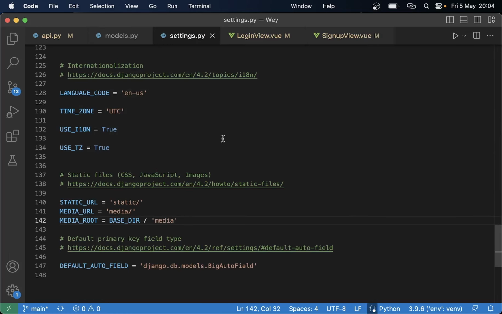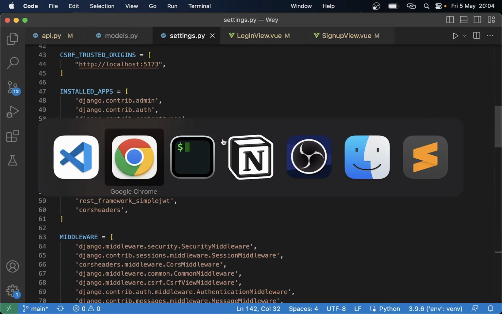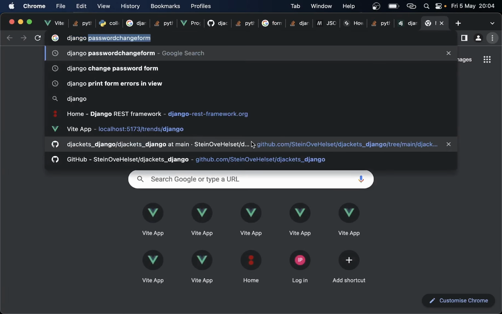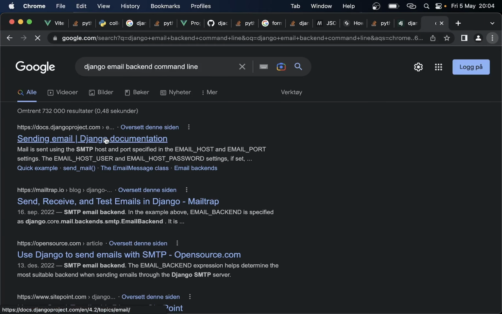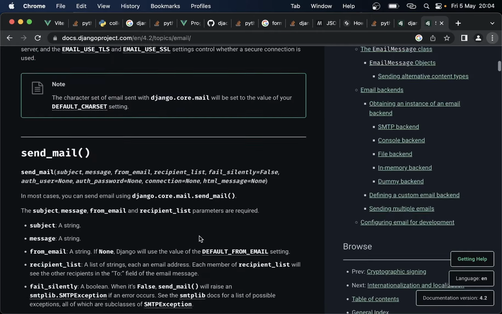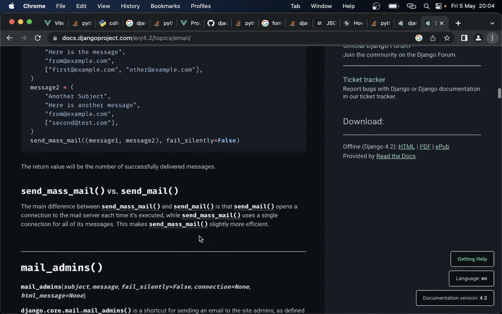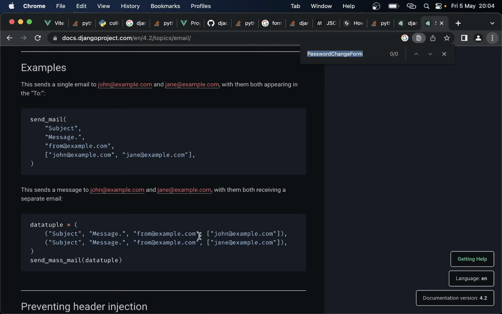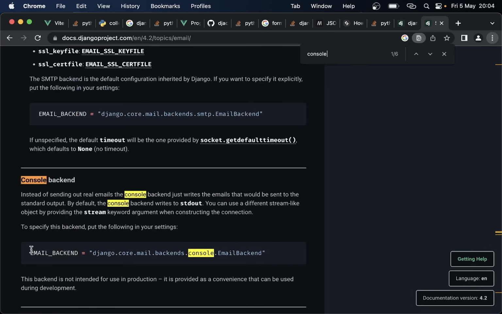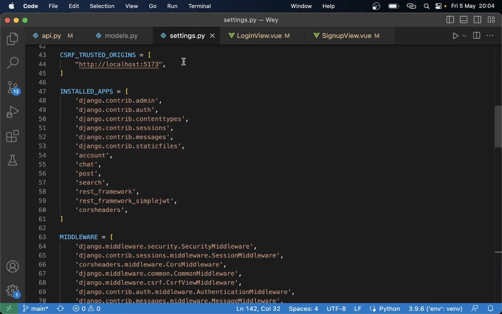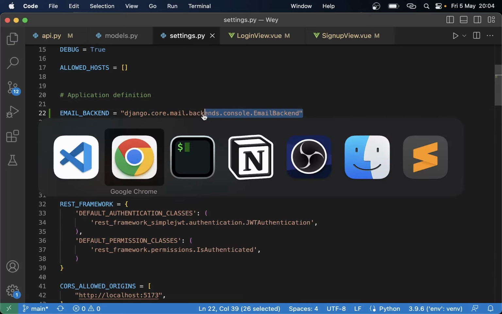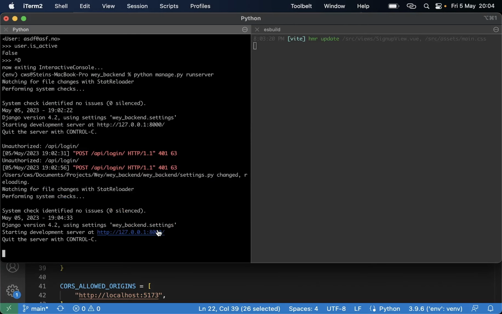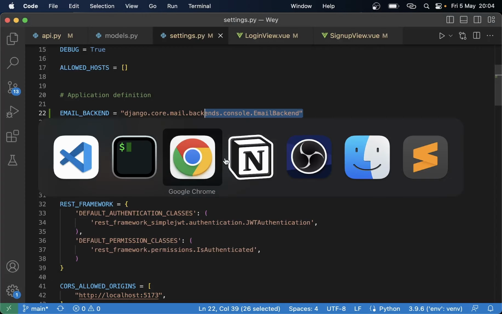Open up settings.py. We can configure the email server. So, Django email backend command line. First we can just set and send emails in the backend, so we can show them in the console. Somewhere here, you just say email backend, Django core mail backends, console email backend. And when we then send emails, they will just show here, so we can see that everything is working.